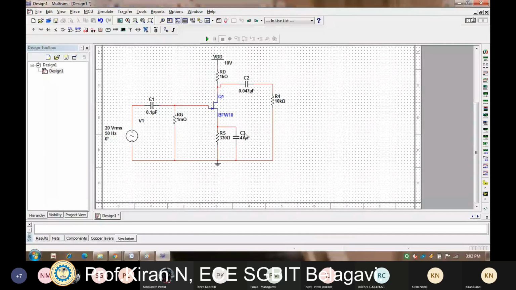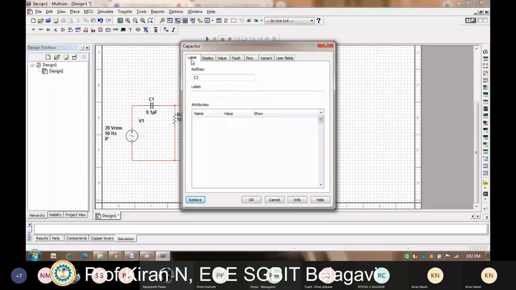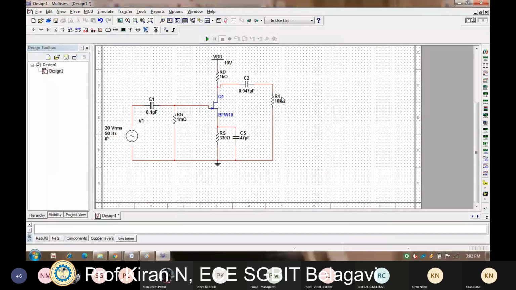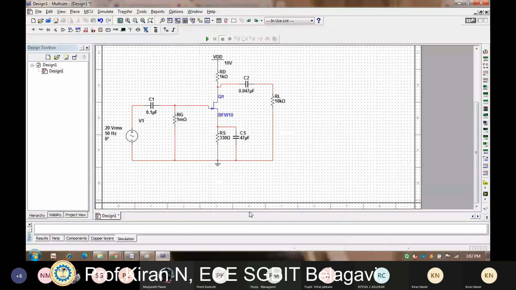Then C3 will also change to CS capacitor, that is stray capacitance or source capacitance, what we call. Then R4 is nothing but load resistance. I'll name it as RL. Okay. So with this, we are done with the circuit diagram. Now we shall just check once again. This is 0.1 microfarad, 1 mega ohm.